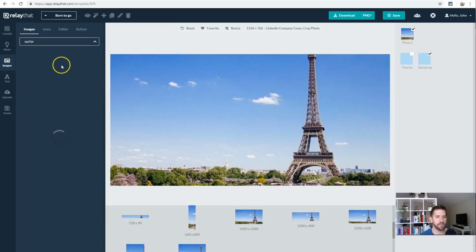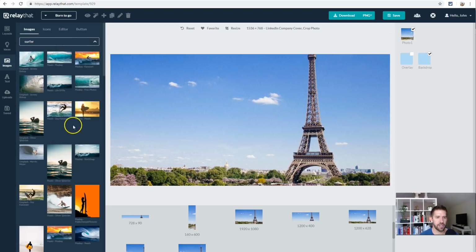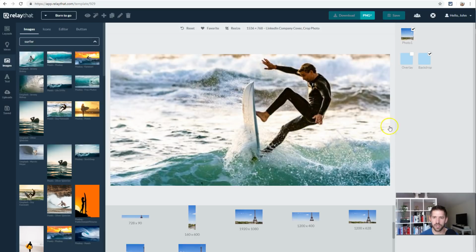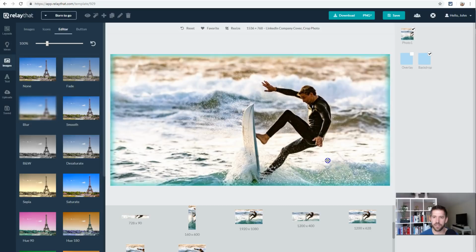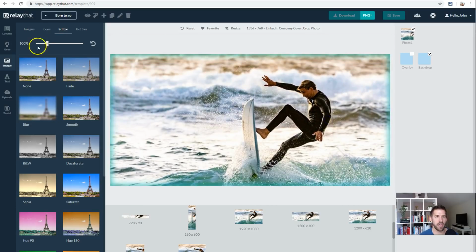Just something totally different. And this will quickly pull up a bunch of different surfer images here. I like this one. It's pretty cool. I used to surf, probably not that well. So now we have this image here. We can adjust it around as we want to, and we can do any editing we want as well.